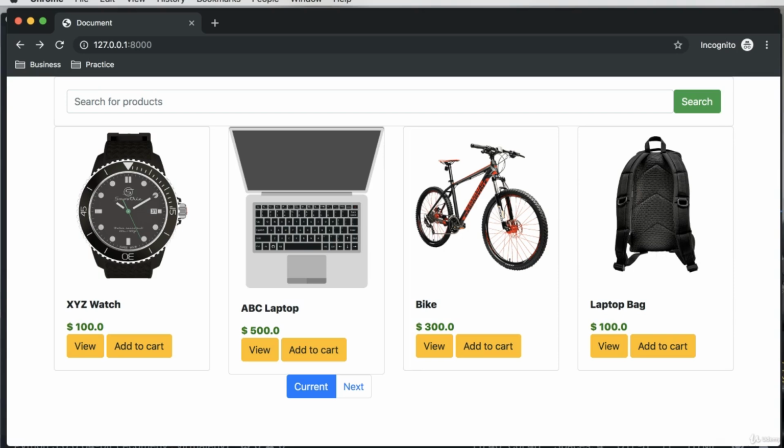So that's it for this lecture, and in the upcoming lecture we'll go ahead and make this add to cart button functional as well. Whenever you click this particular add to cart button, this product should be added to your cart. So we are going to create the cart functionality, and it is going to take at least 2 to 3 lectures to be fully functional.